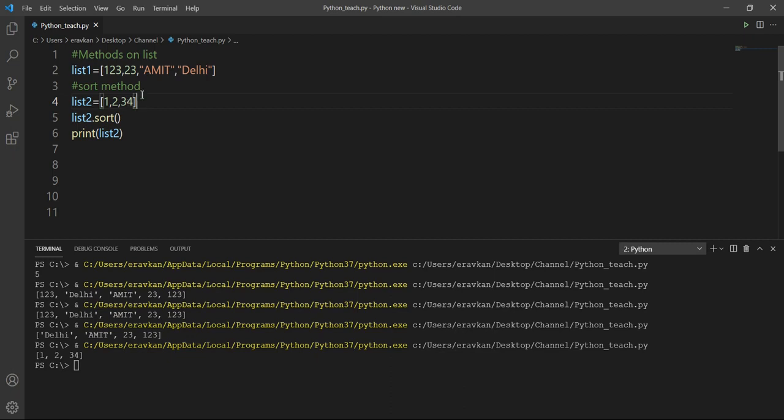And if I have this list and I try to sort it, then sort will give you an error. Why? Because data should be of homogeneous data type. You cannot compare a string with a number. So let me do it: list one dot sort. Now it will give you an error.